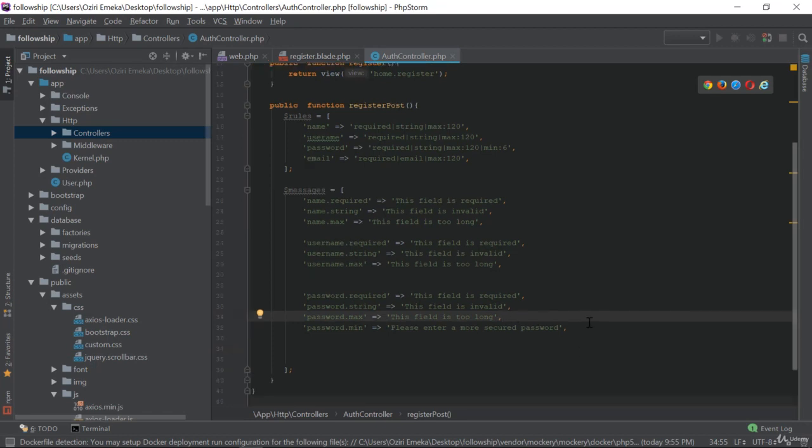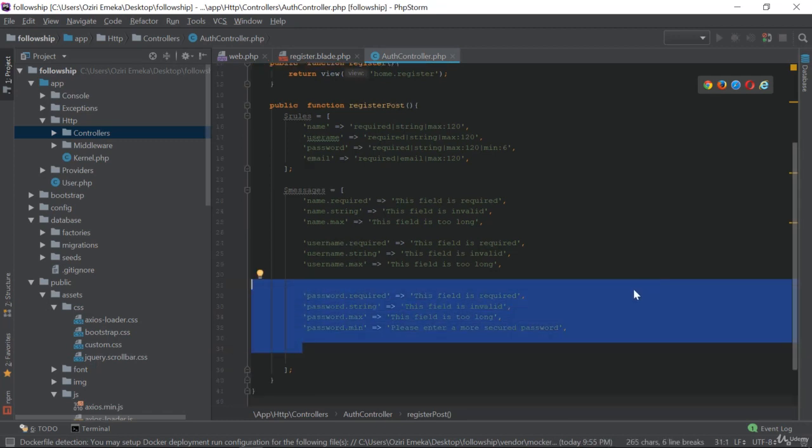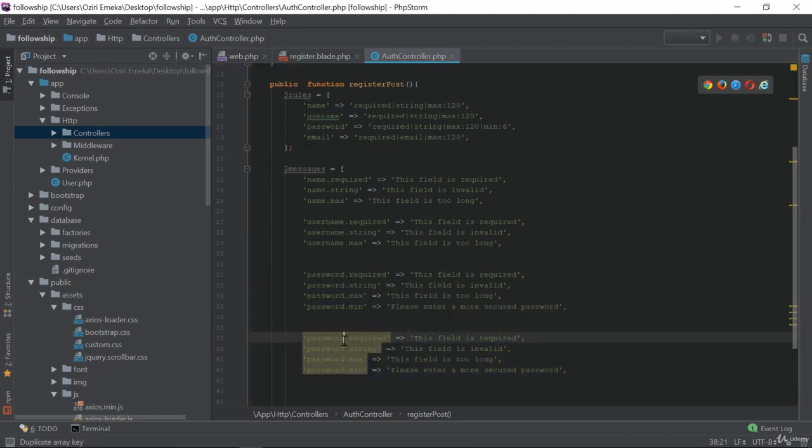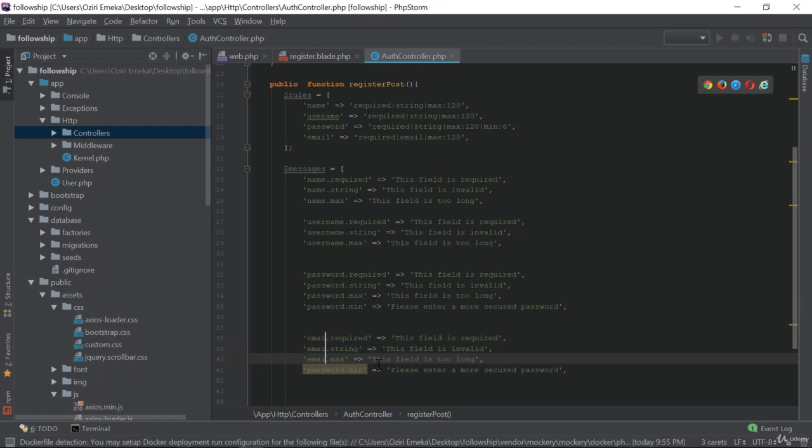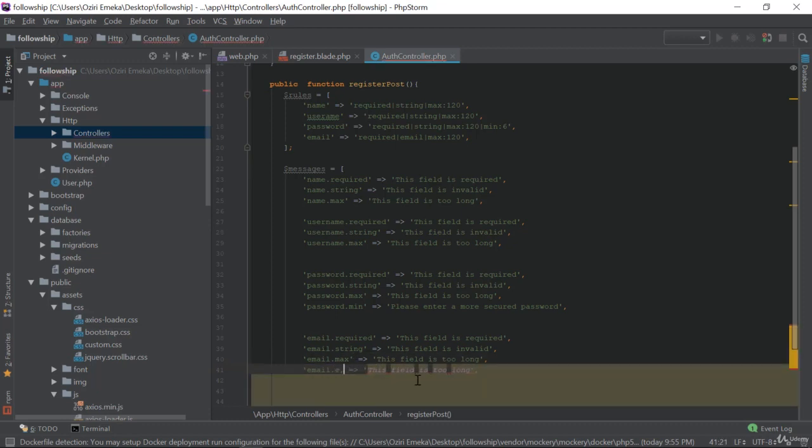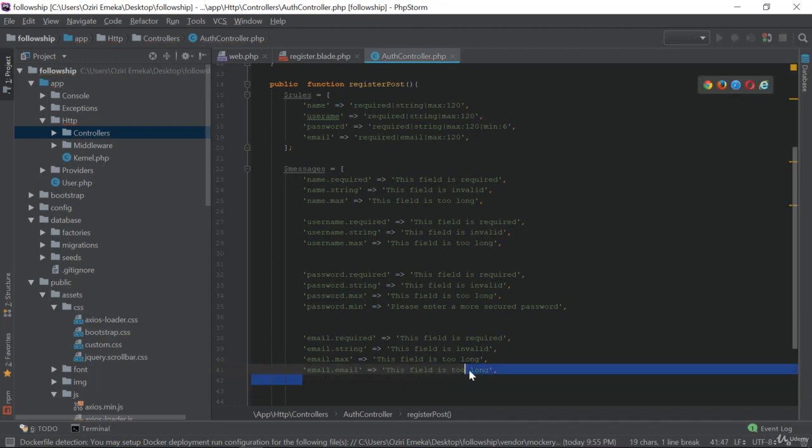Okay, and lastly, we're just going to duplicate this for email. We have required, we have string, we have maximum, okay, for email. And lastly, we have email for email. Okay, then I would say, please enter a valid email address. Great.